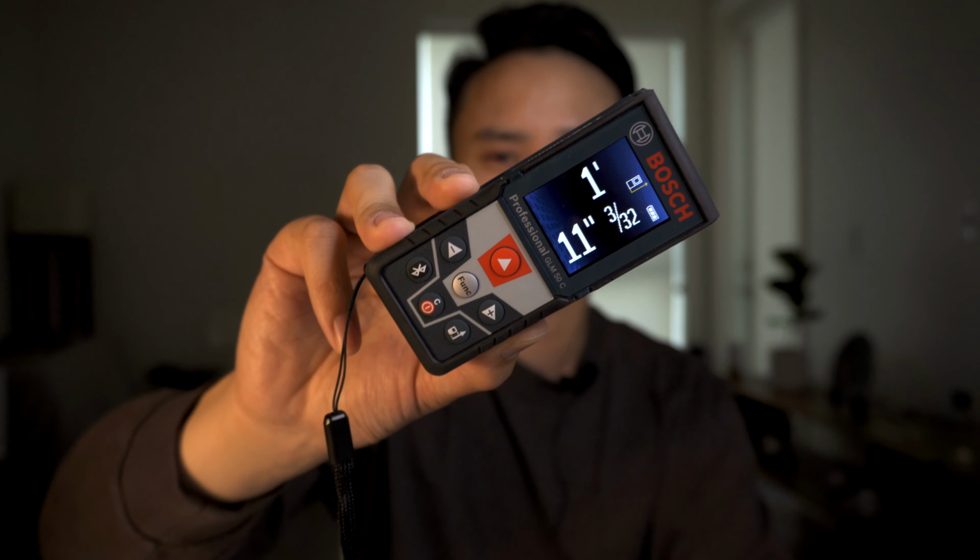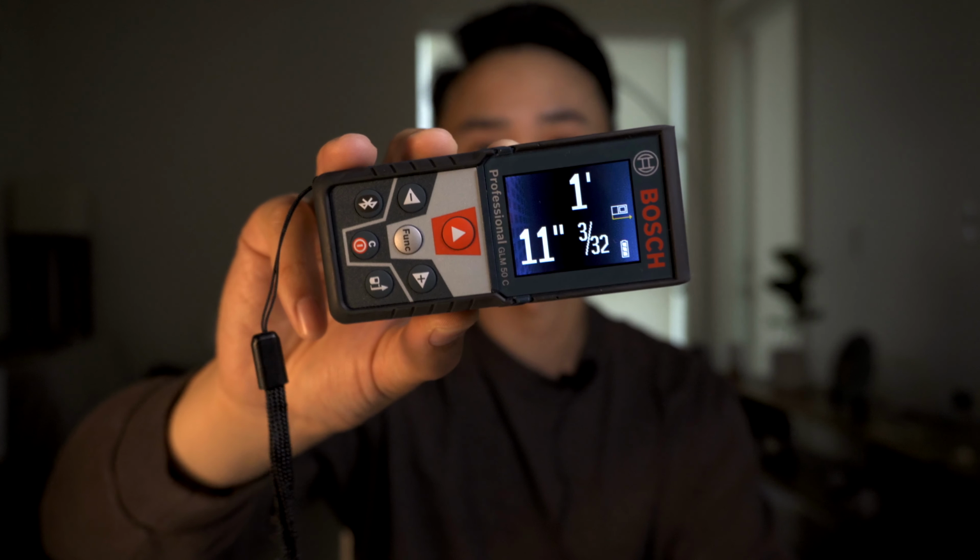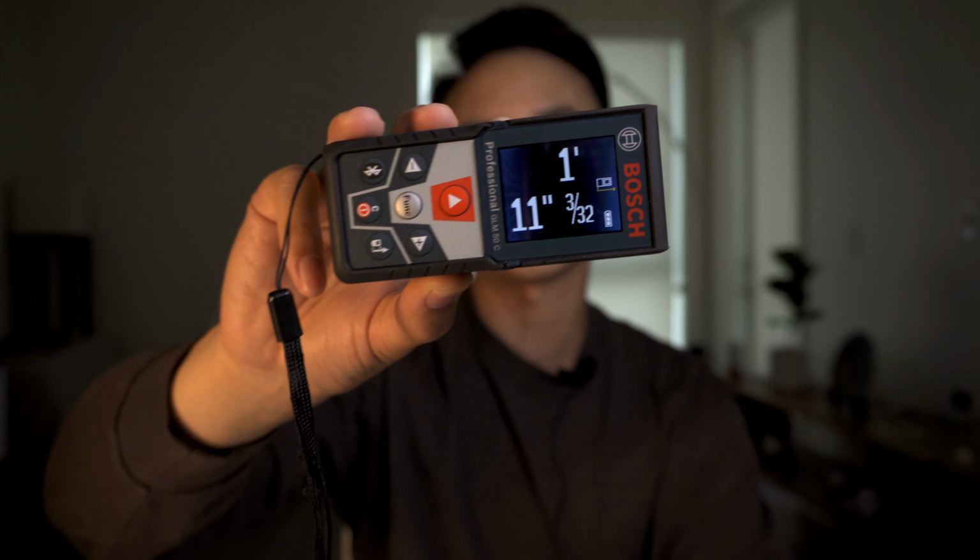I chose this one specifically because it is Bluetooth enabled. So if you're using the Bosch app, you can automatically update your measurements. Just from here, you tap it and then it goes directly to your phone or directly to your iPad or whatever device you're using.